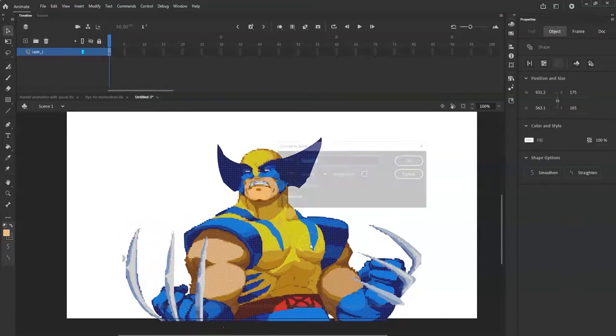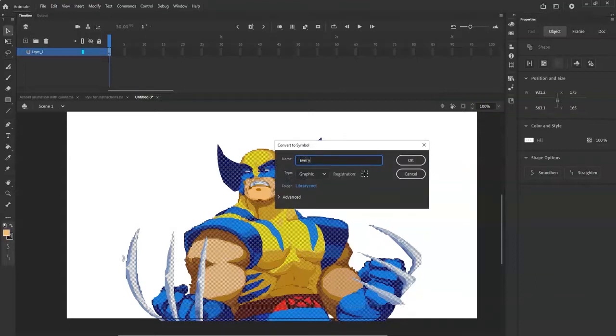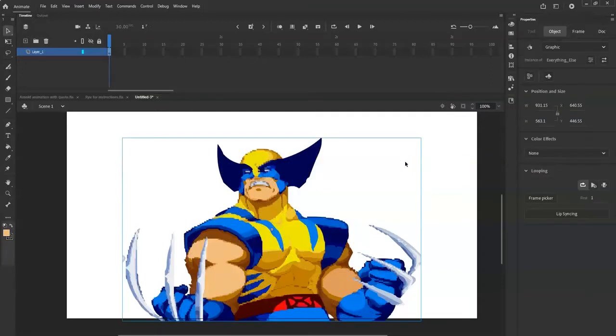All right, so F8. And I'm just gonna call this one Everything_Else. Graphic, center registration, okay. There you go. Let me double check, got a separate symbol there, cool. It's kind of hard to see the blue boundary right now. That's because now my chin is actually behind everything else. It's hidden behind it, so I pull it down, see how it's behind the neck right there.